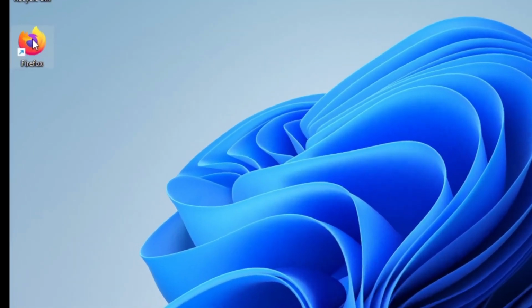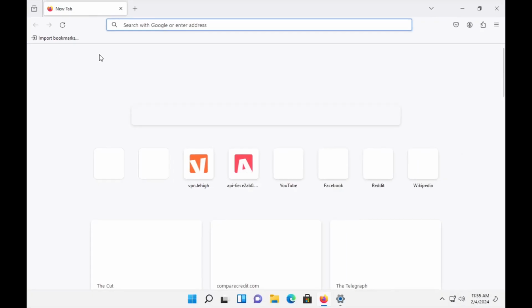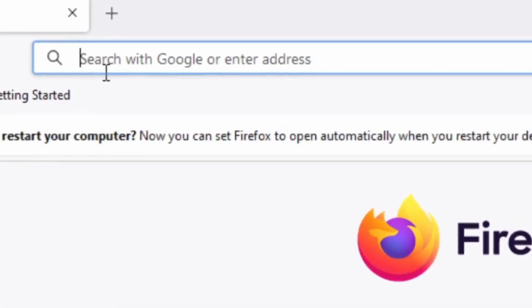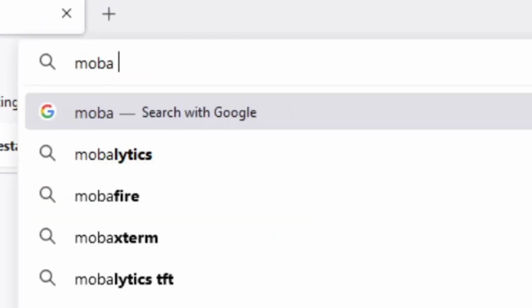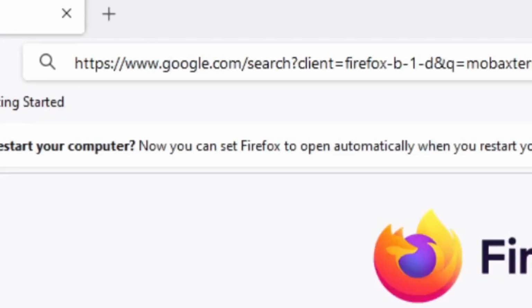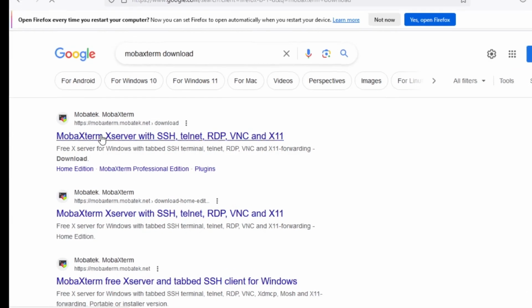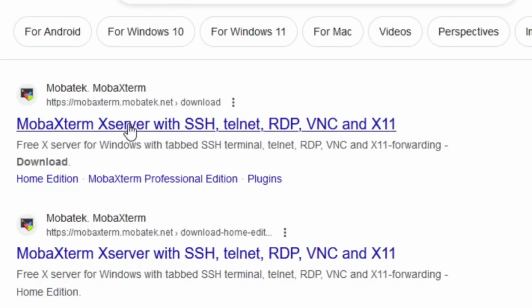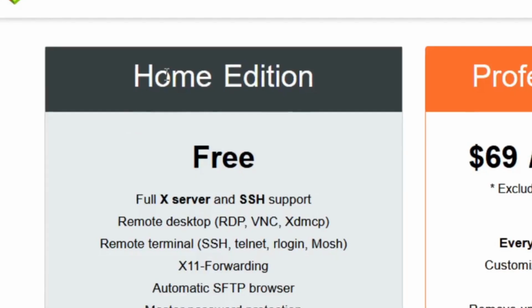First thing we're going to do is open a web browser, and we'll type in MobaXterm download. Okay, and it brings us to MobaXterm, mobatech.net.